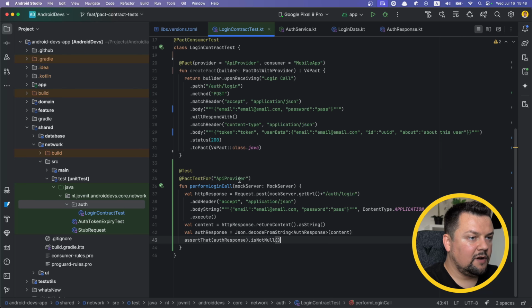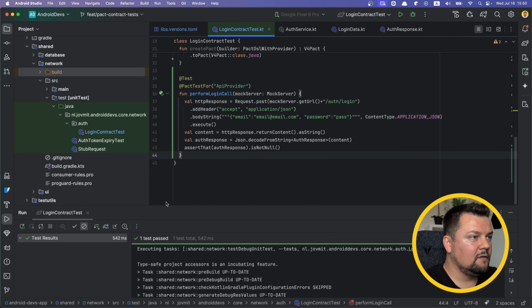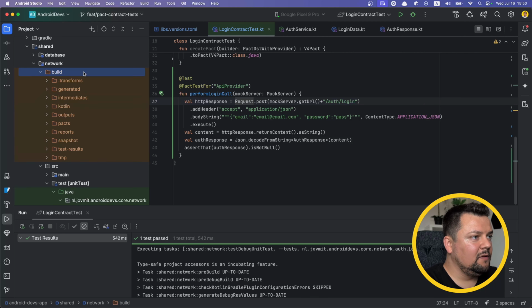Now I have my test ready, so I can go ahead and run this. So let's see what happens. The test is working. Now what happened after this execution of the test? If I open the build folder here, it generates this PACT folder. And now if I open this, it says mobile app-API provider.